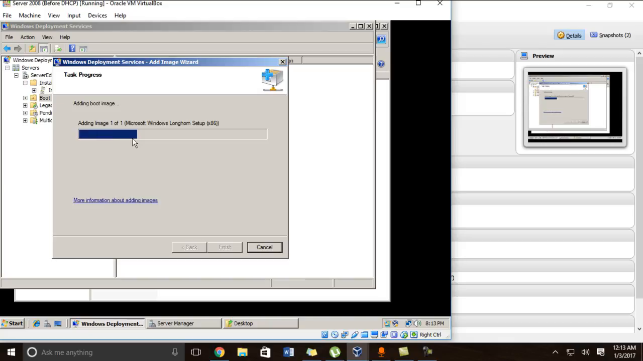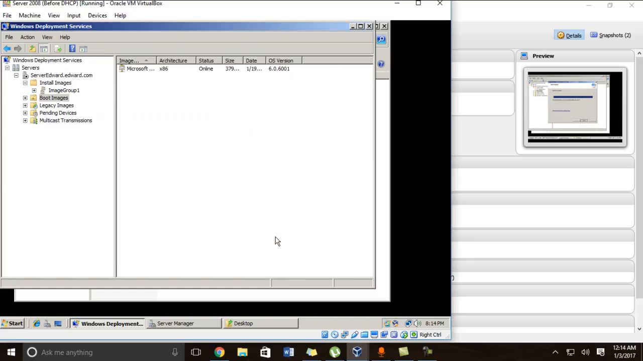As you can see, it is currently adding the image and it is moving rather fast, so there is no need for me to pause the video here. Alright, the selected image was successfully added to the server. You're going to click Finish. Alright, and that is it. You have successfully installed Windows Deployment Services as well as correctly configured it.